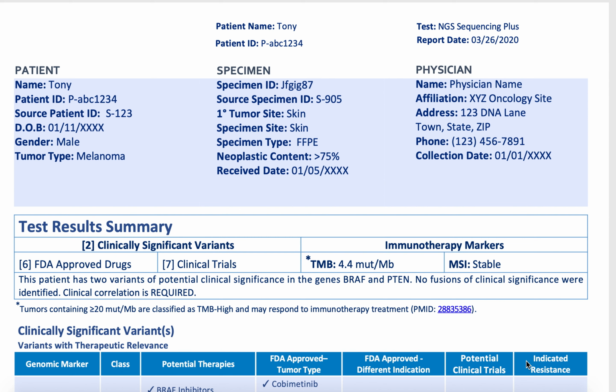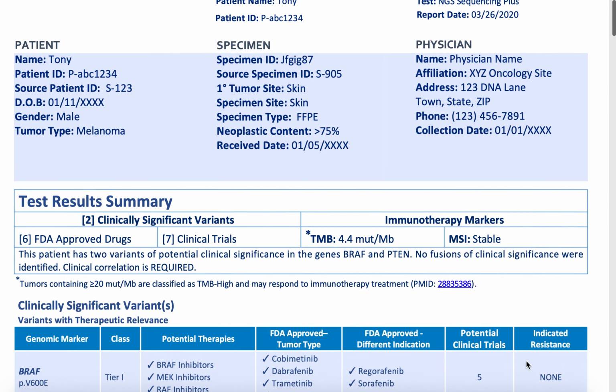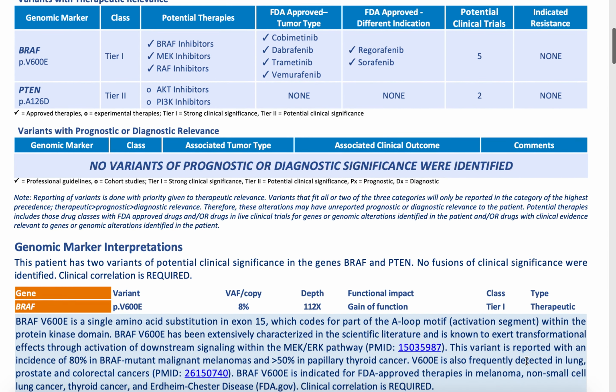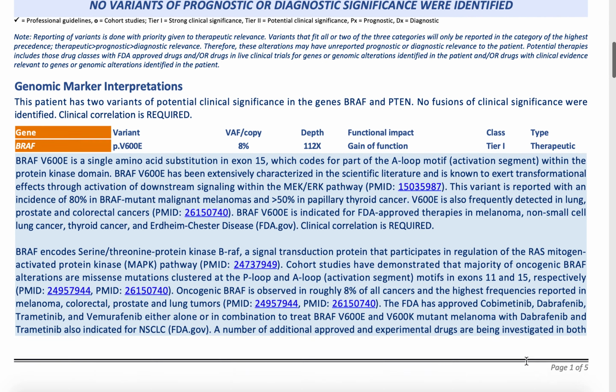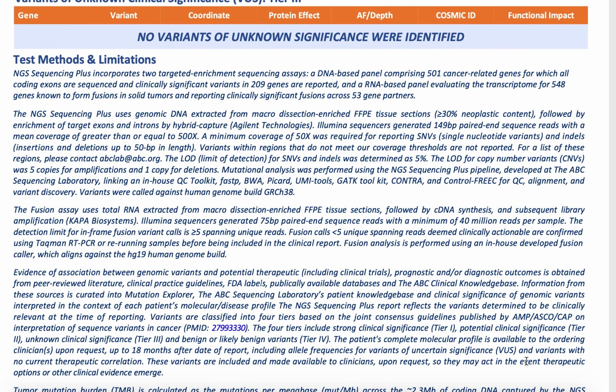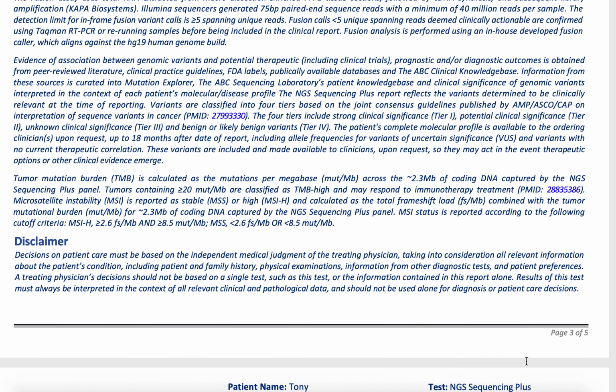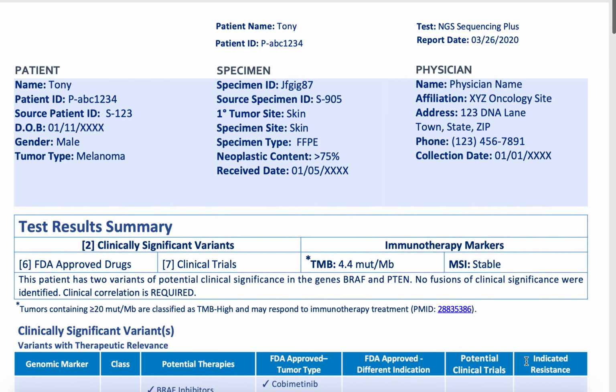The information included on this type of report is a list of clinically significant gene variants identified through sequencing and a list of FDA-approved drugs or clinical trials that are associated with each gene variant and cancer type. At the end of the report, there is fine print detailing the methods taken to acquire the data on the report, as well as a disclaimer discussing the limitations of sequencing and the potential caveats to the data presented in the report. Here we have a report for Tony.